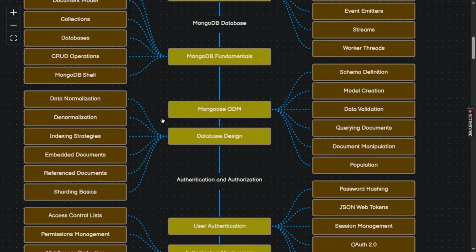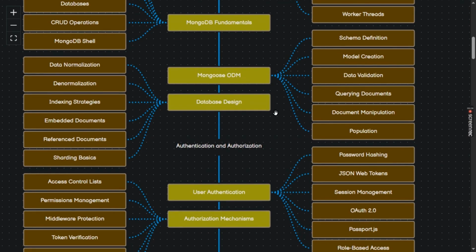So also you have to learn some advanced things of MongoDB, which is Mongoose ODM, in which you will learn schema definition, model creation, data validation, querying documents, document manipulation, and population. This is all the stuff that will be covered in Mongoose ODM. So after that, you have to learn database design, in which you will be doing data normalization, denormalization, index strategies, embedded documents, reference documents, and sharding basics.